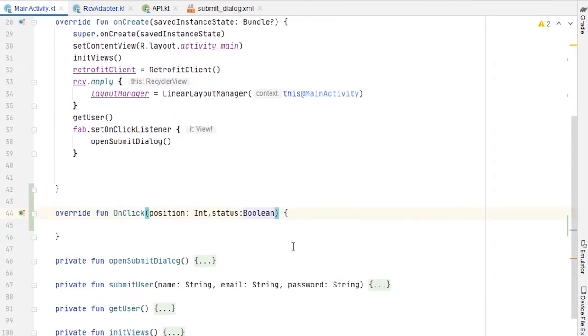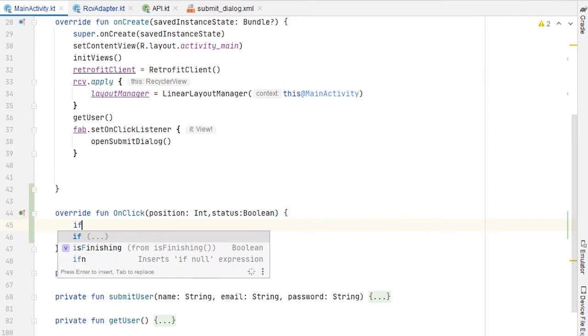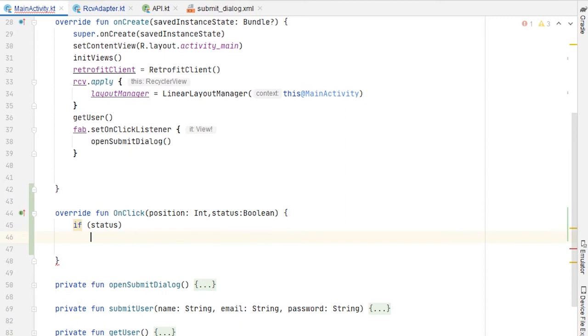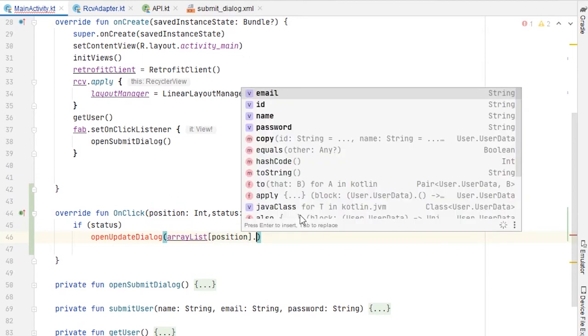Now we'll check if the status is true. If the status is true, I want to call a function that will open the update dialog. I'll call it openUpdateDialog, and we need the ID of the user. So we pass the array list, position, and we can access the ID this way.